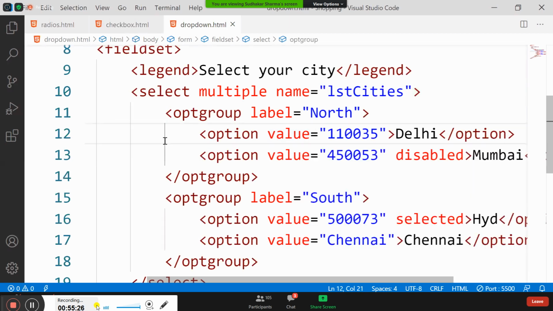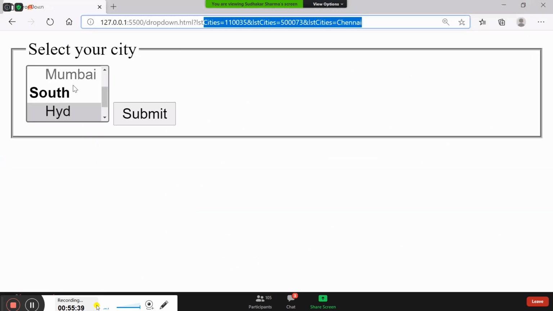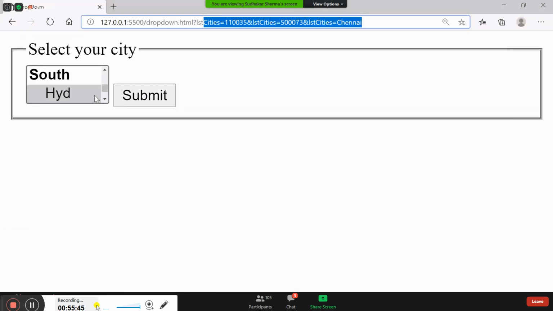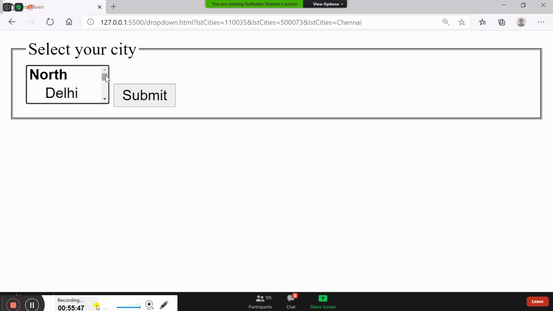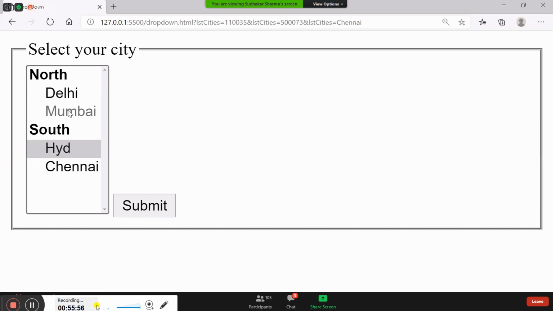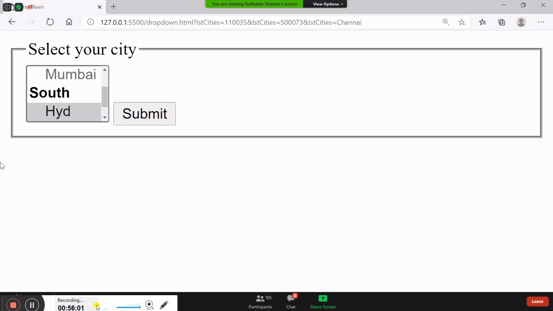So if there are many options, instead of a drop down, you can give a select where the user can choose more than one. You can adjust the size. You can give size as 3, that means it will set the size to 3. Size as 2, then it will set that size. Size means height. So you can reduce the size here. The scroll bar depends on size. If I say size as 8, then you can see the size is like this. The scroll bar is not there. The scroll bar comes depending on what size you have defined.